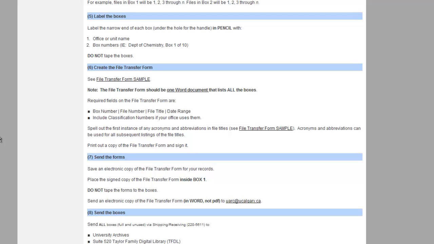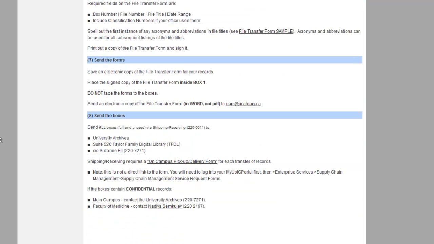The date field should accurately reflect the range of dates of the records inside each file. Note the year of the earliest record and the year of the latest record in the file. The exemption to this is for employee files. You only need to include the year of termination for each employee.